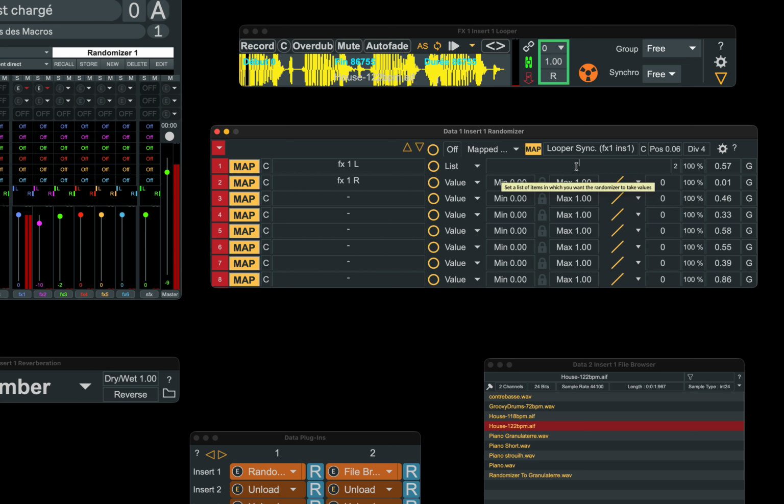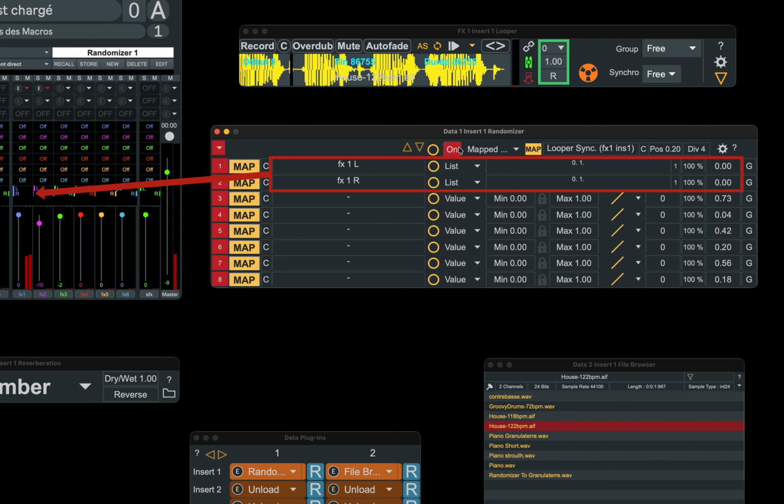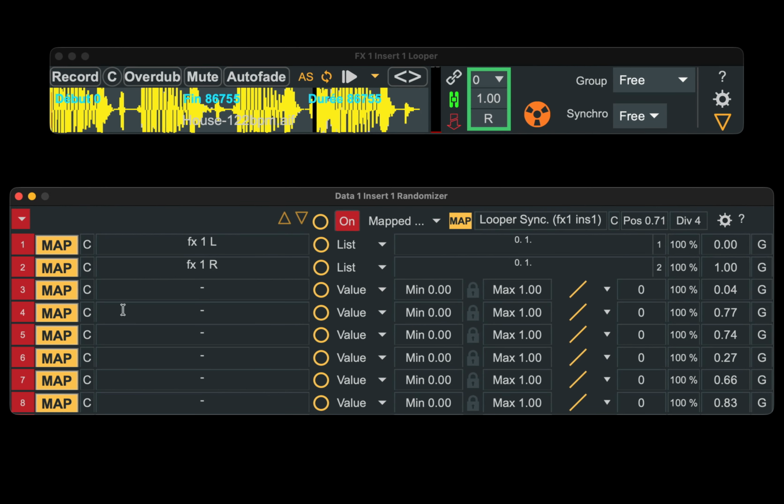To position the panners entirely to the left or right, list mode is the most appropriate. Let's do the same thing to control the playback speed. Note that a list containing a single value would give a constant.